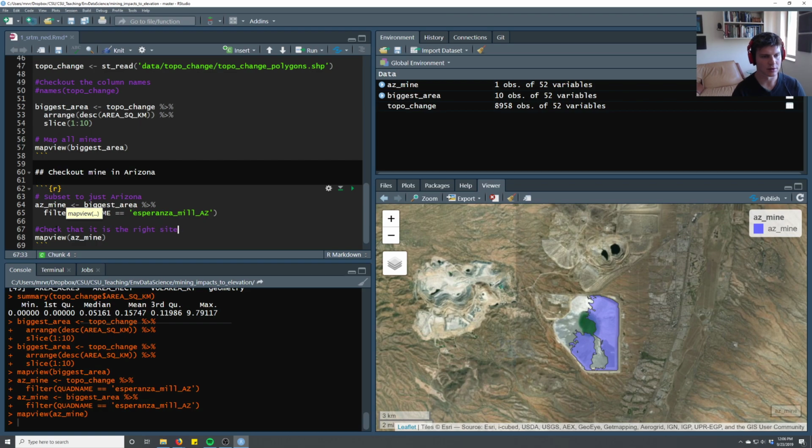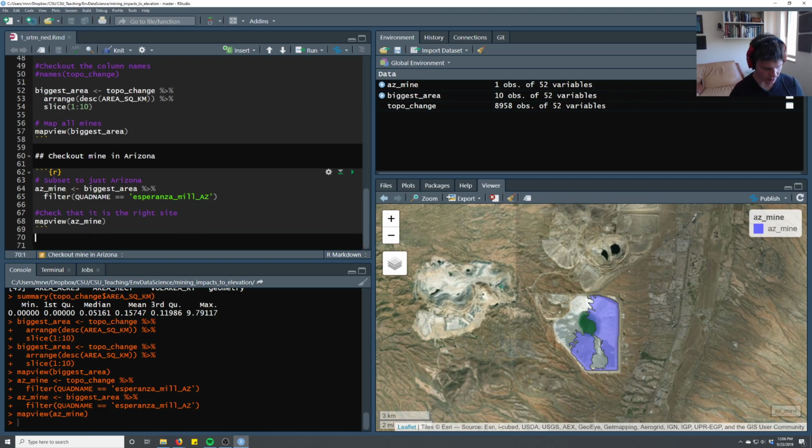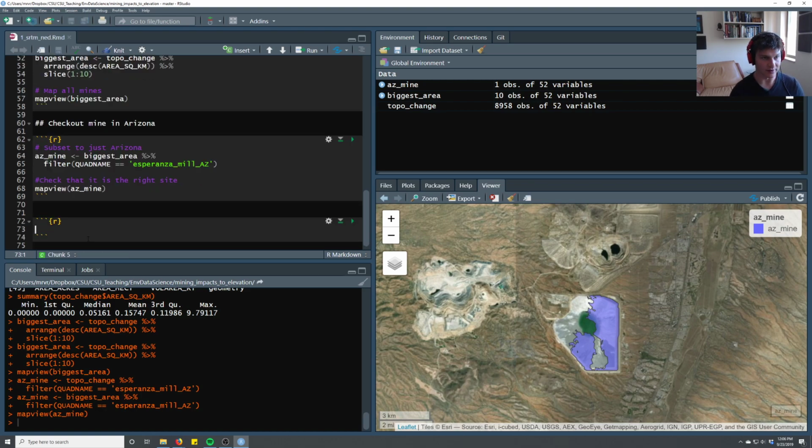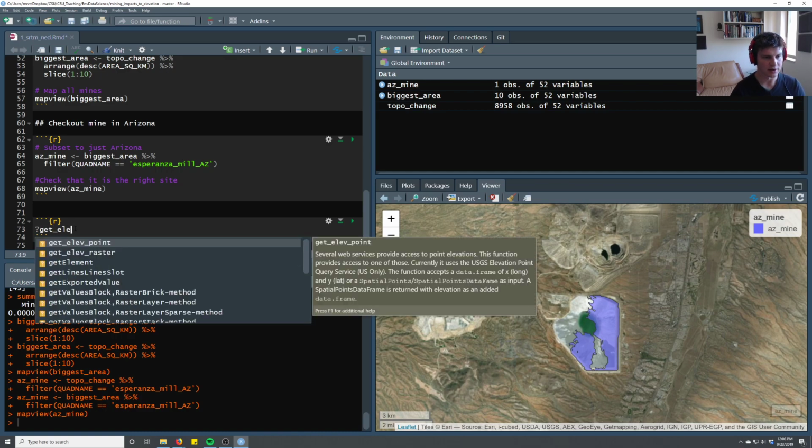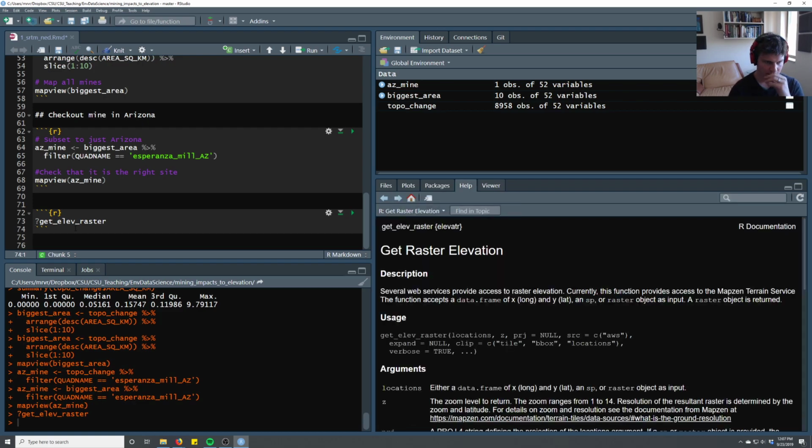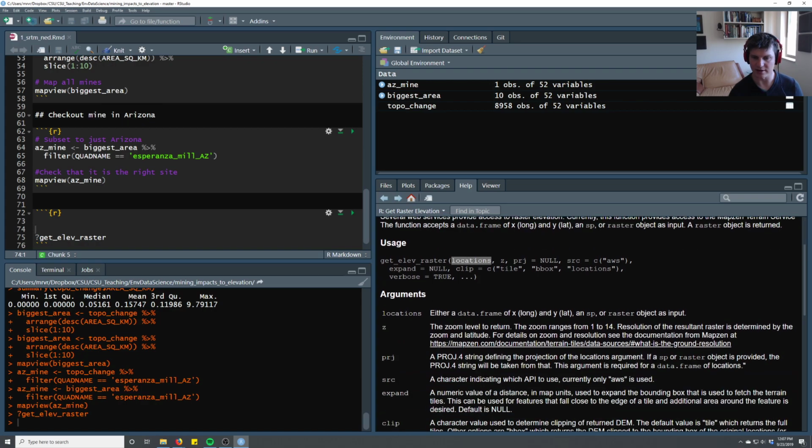We're going to use the elevatr package. Frankly, I totally forget the command. I think it's, actually I don't. It's get_elev_data. get_elev_raster. So if we go to get_elev_raster, it says locations is either a data frame of longs and lats or a spatial object. So it can be a spatial object, which AZ mine is. So that's good to know.